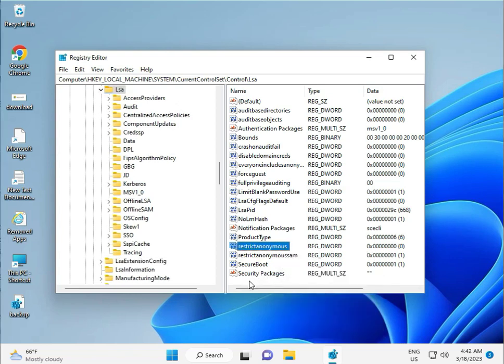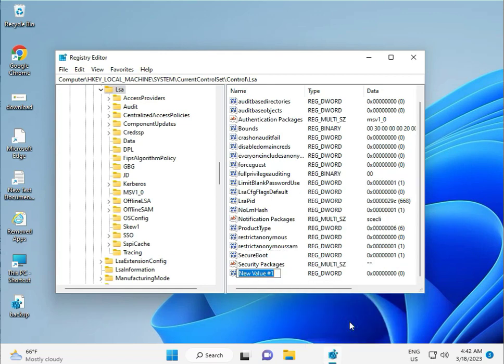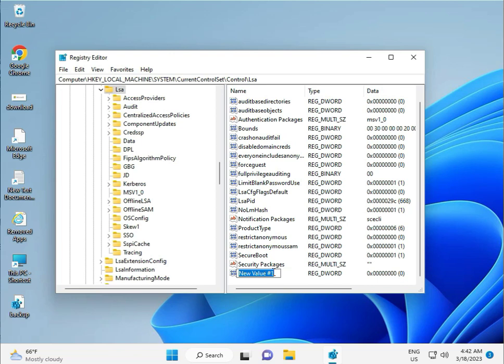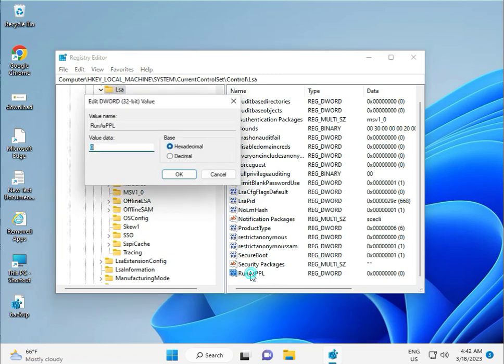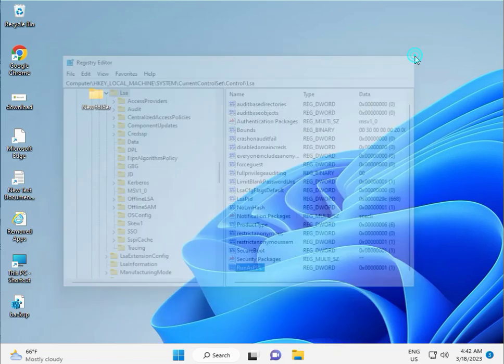So guys, then right click, New, DWORD 32-bit. Okay, then type RunAsPPL. Okay, double click, value is 1, then okay, and close.